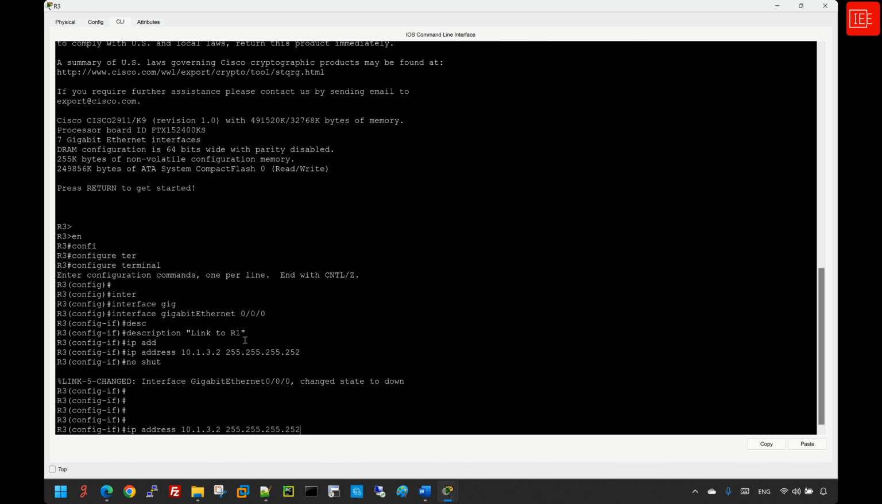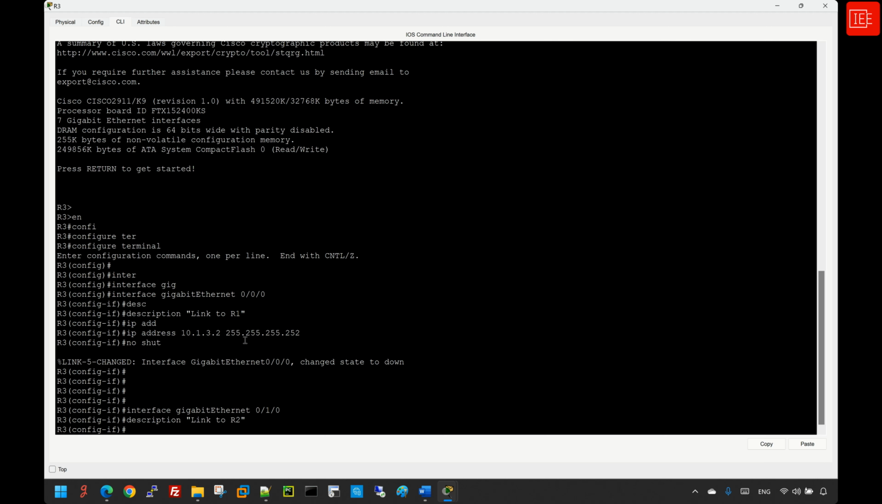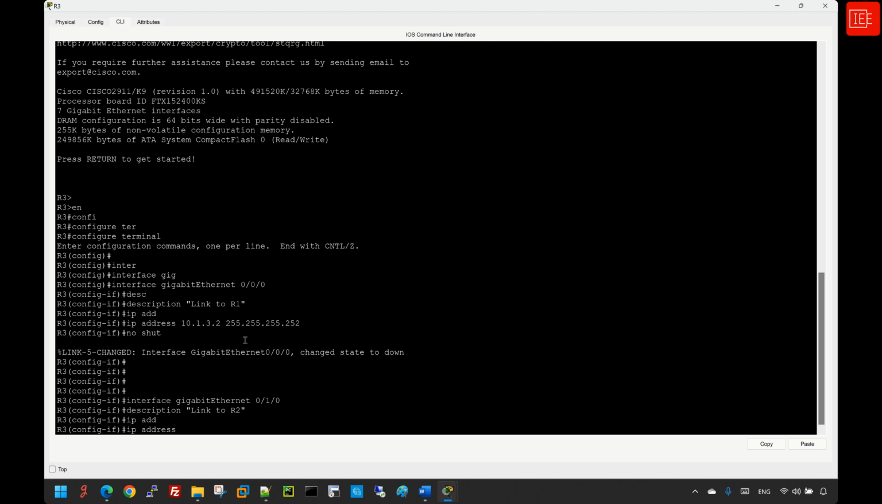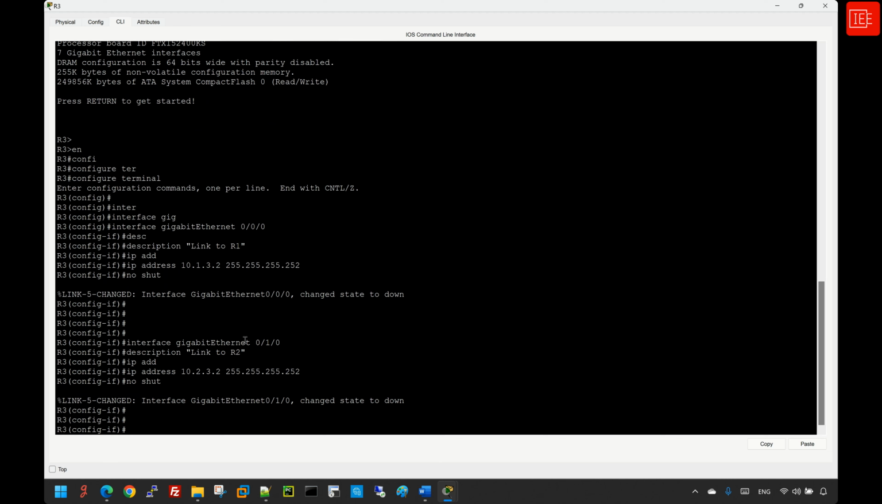And then I'm going to up arrow that multiple times to get to the interface ID, and I'm going to change the 0 to 1. I will also get the description command, and I'll change the R1 to R2. And then let's configure the IPv4 address. So I'm going to say IP address 10.2.3.2 /30. And also I need to enable the interface.